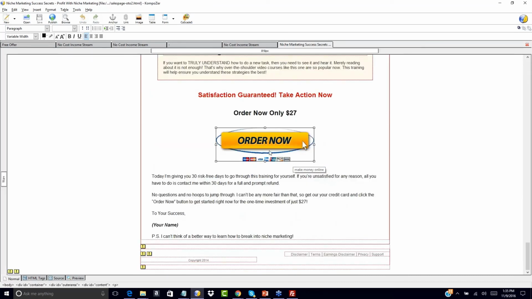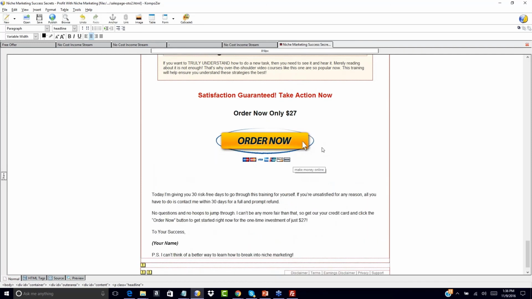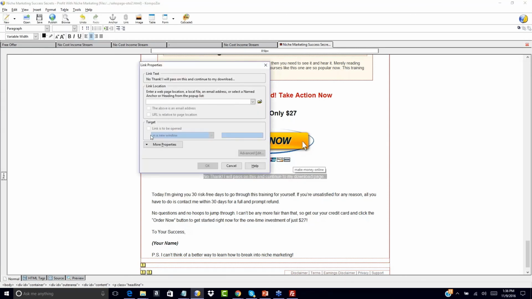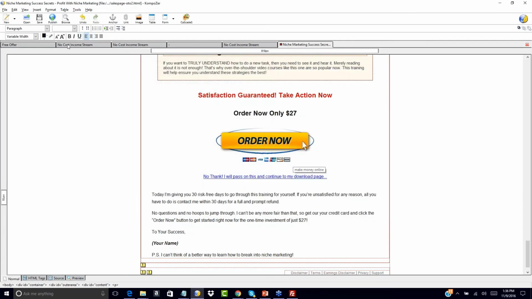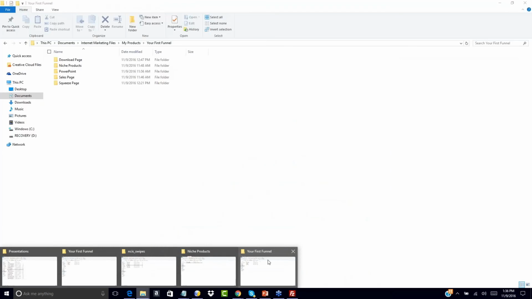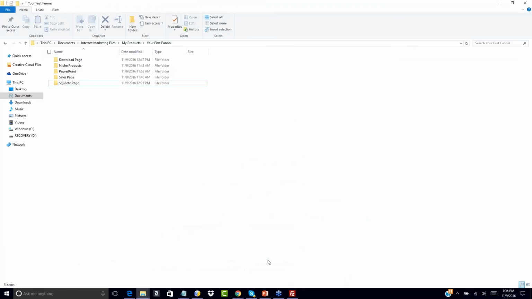And then right here, I will do the no thanks again after the order button. So no thanks, I will pass on this and continue to my download page. Boom, and then this would be a chance to link to your download page for your information product. So there we go, and then I simply just click on save. So now let me show you how that's going to play out, how that would work. And you could do the same thing no matter how many products you have.